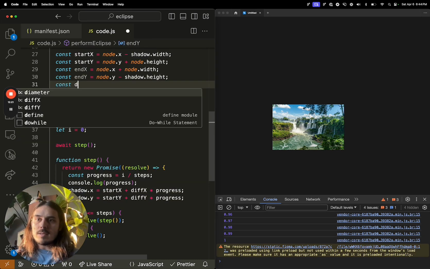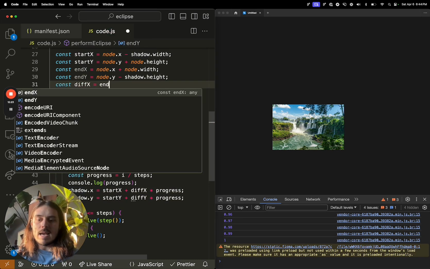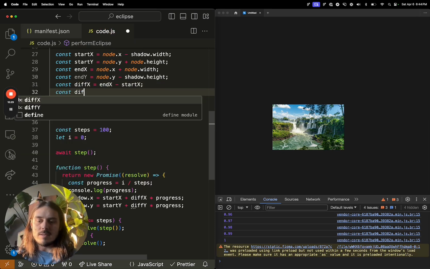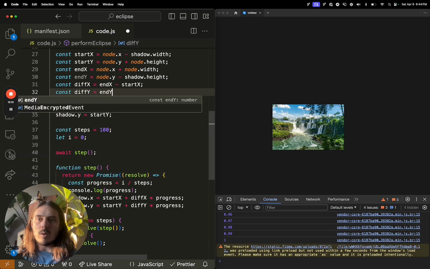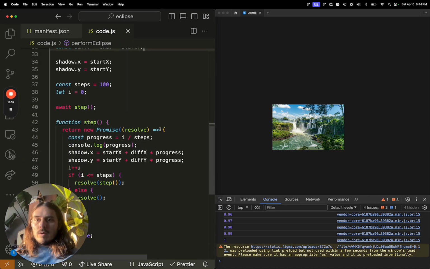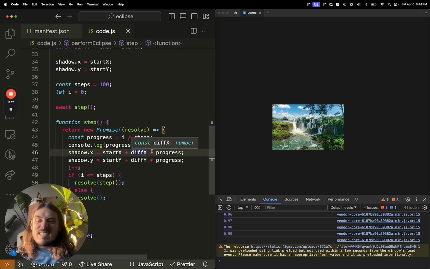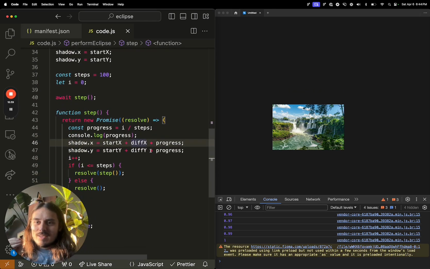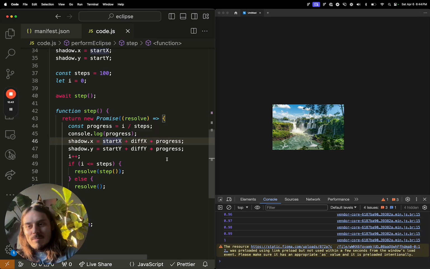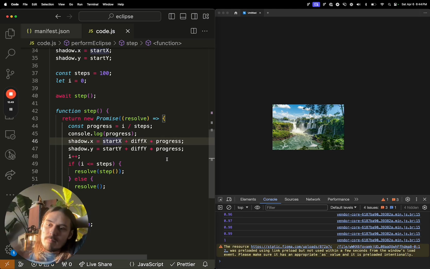So const diff x is going to be the end x minus the start x. And then const diff y is going to be the end y minus the start y. Wonderful. So that's the distance that we're essentially going. So we want to do start x plus whatever that is times progress. So the first time through it'll be times 0. The last time through it'll be times 1, which means that any time in the middle it'll be a fraction of it.